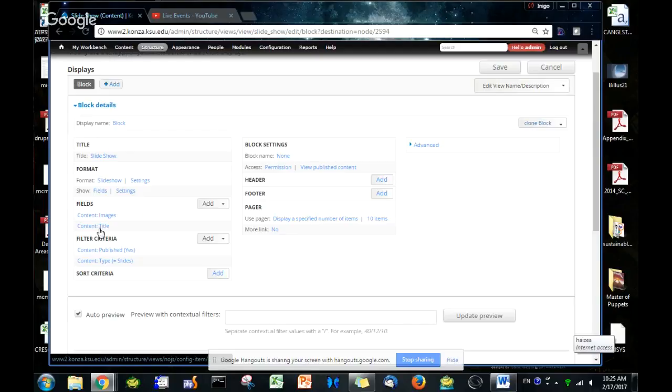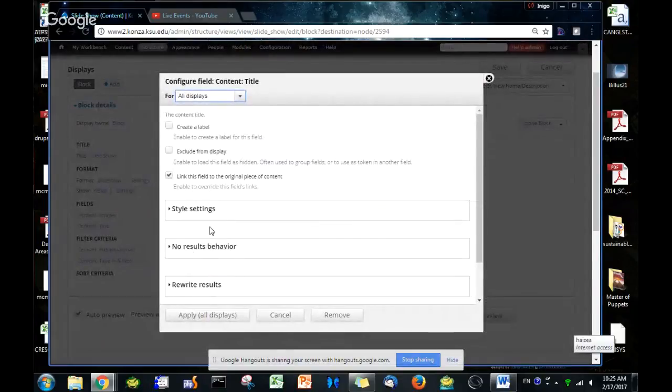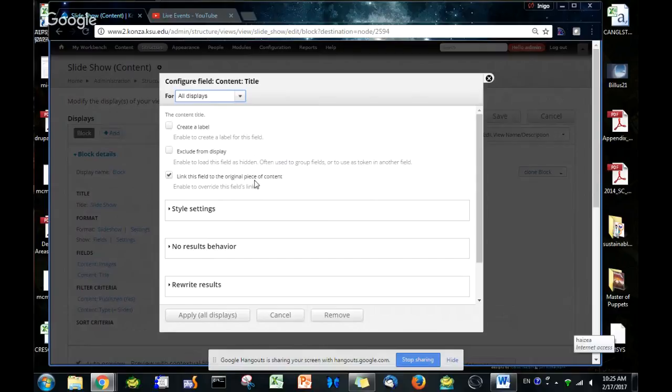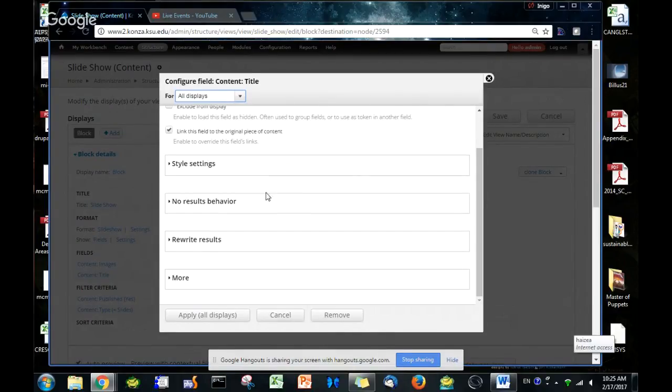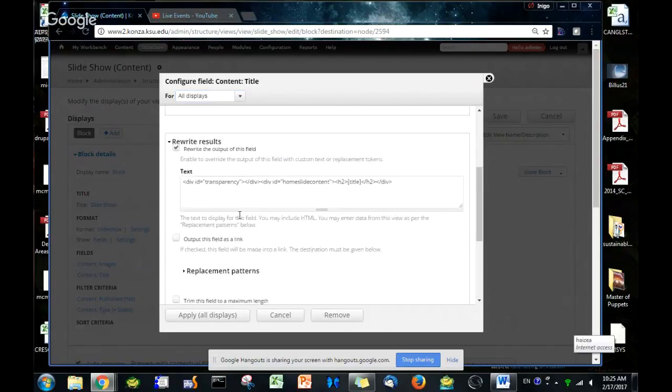And here is one of the most interesting things, how you do the overlay and all that. So in this field, the title, which contains the caption for the slide, what I'm doing here is using the feature called rewrite results. I'm clicking this checkbox, which says rewrite the output of this field, and I'm entering some HTML.